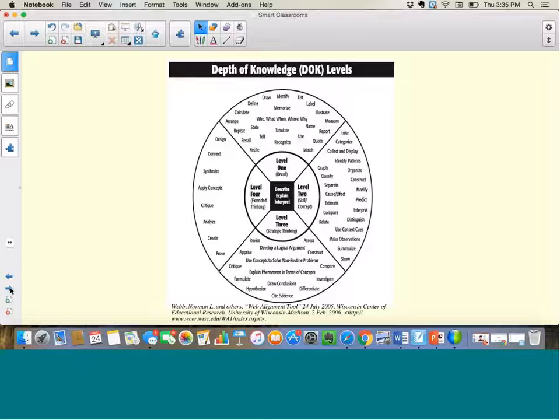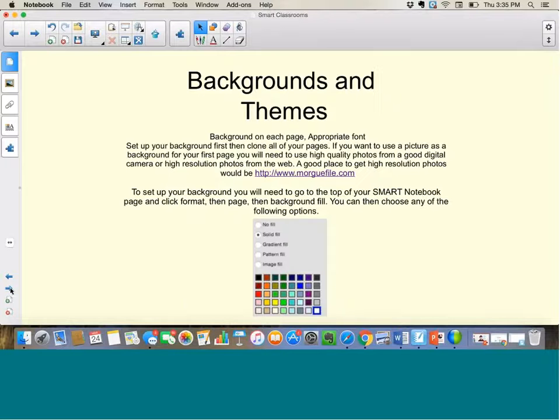Lesson here today. So let's just talk a minute about backgrounds and themes.